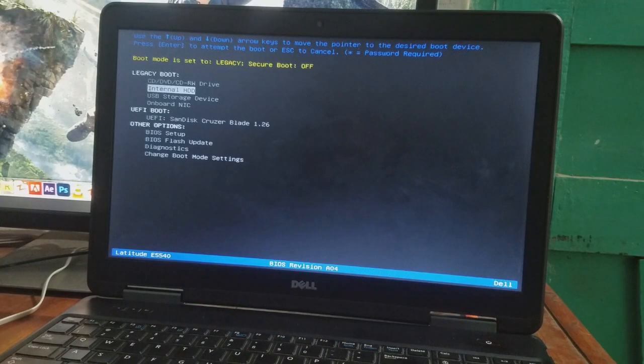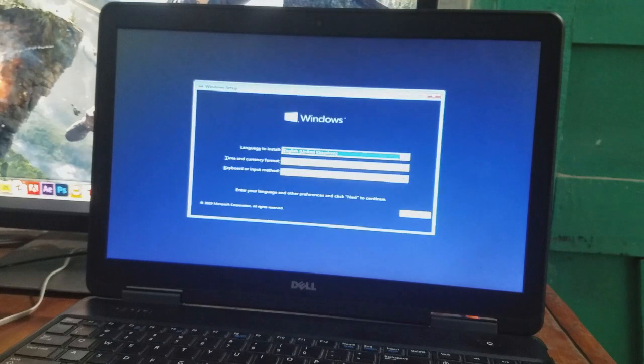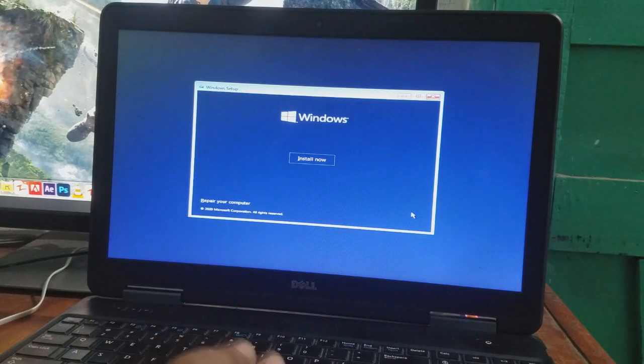Come to the USB storage device, as you can see, press the enter button and start the installation. So now it is getting ready for installation. Click on next and select your language. Now click on install now.